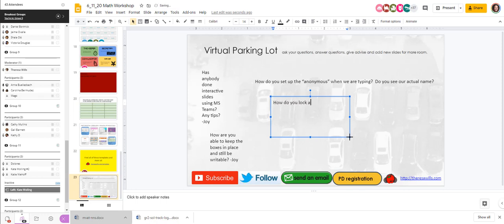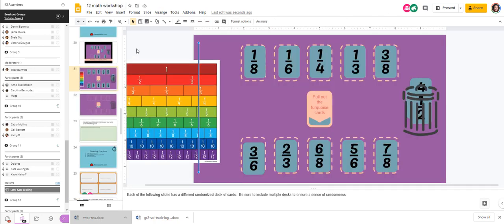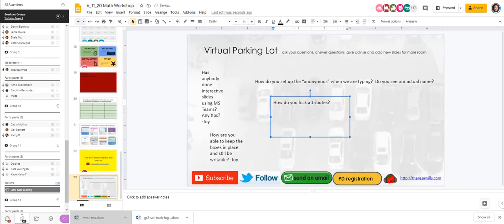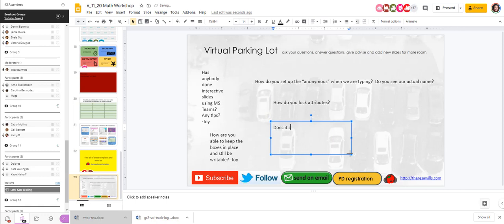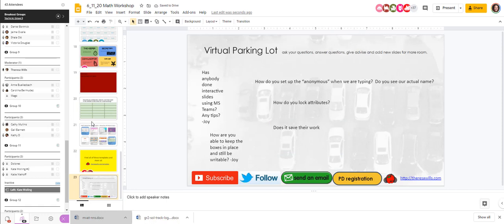Okay. And when students are in a group, does this save everything they've done? Kind of. Let me put that in there too. Does it save their work? Yeah, I think that's a question everyone will have, so I'll address it right at the very end.